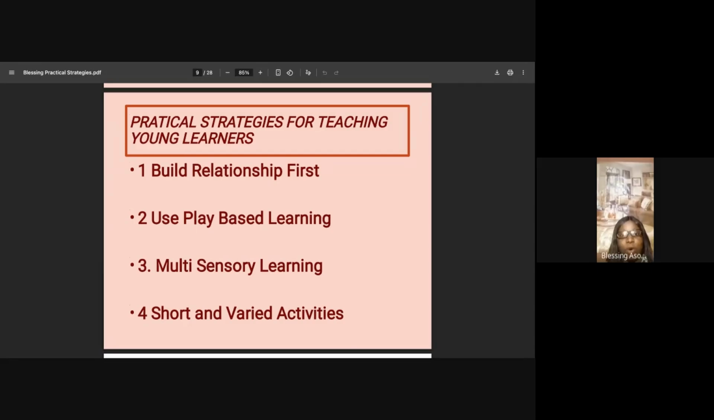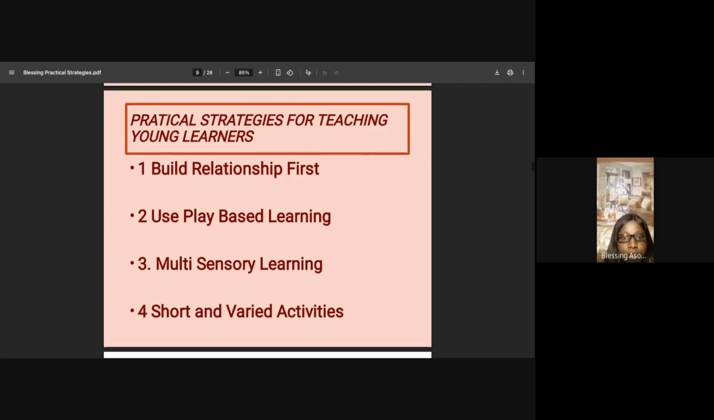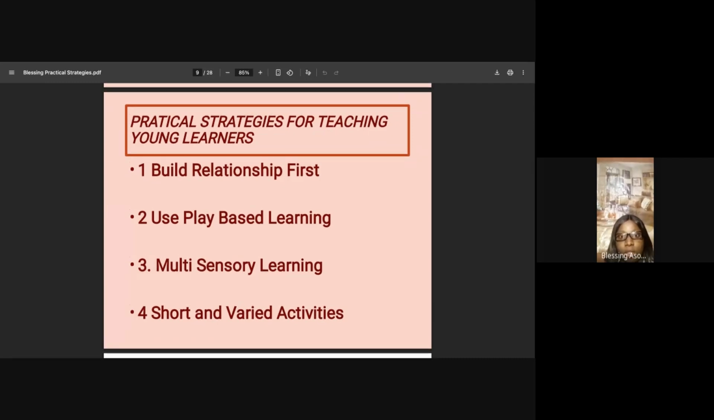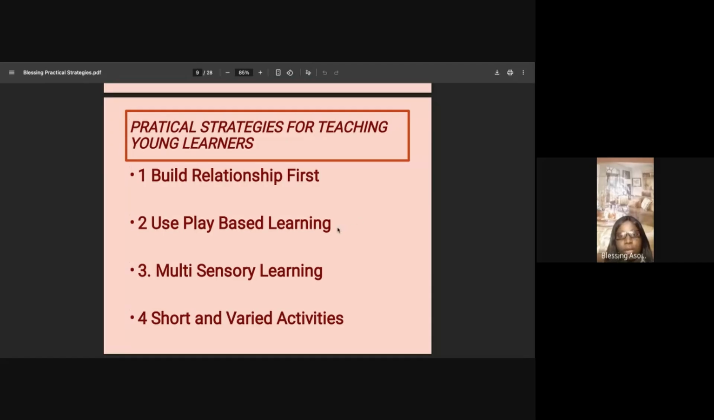Practical strategies. Now we are going to look at the practical. They are too inquisitive. Yes. Excited. Beautiful. Wow. Okay, now we are going to look at the practical strategies for teaching young learners. Okay, someone raised his hand. Any question before we go to practical strategies for teaching young learners? If you have a question, you can ask. So let's dive into practical strategies. Now let's look at the strategies for teaching these young learners.